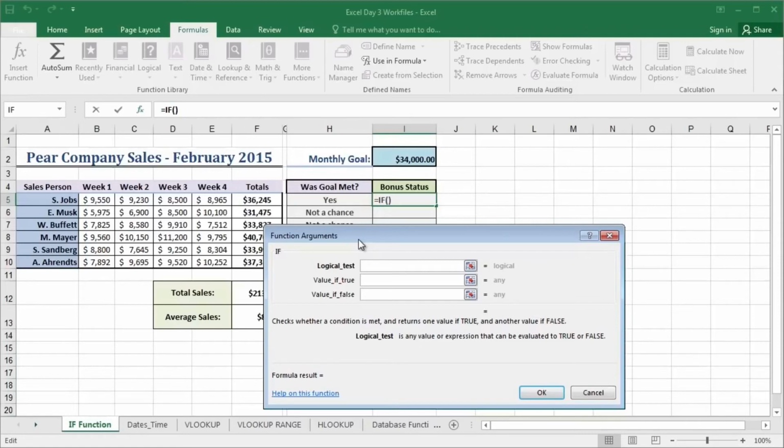So once again, we're going to answer the question, was the goal met? This time, however, instead of asking the question by calculating one cell greater than or equal to another, let's ask whether or not this cell says yes. Oops, what's going on here? Why did it give me an error? Well, remember what I said. When you're putting text into a function, you've got to remember to put quotes around the text. Otherwise, Excel is going to try and read that as a function. And there is no yes function.